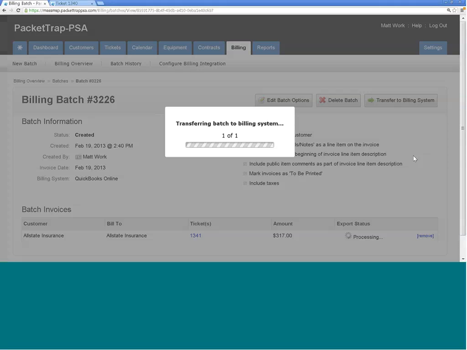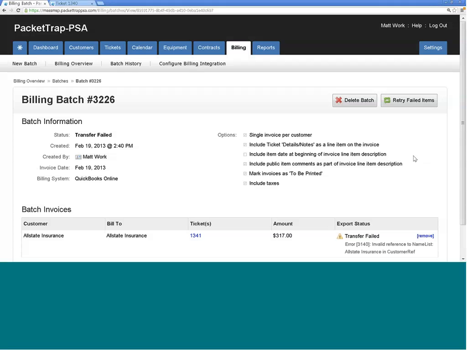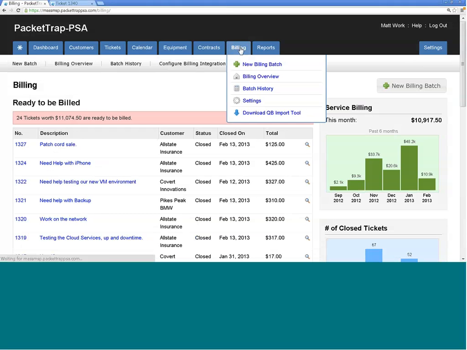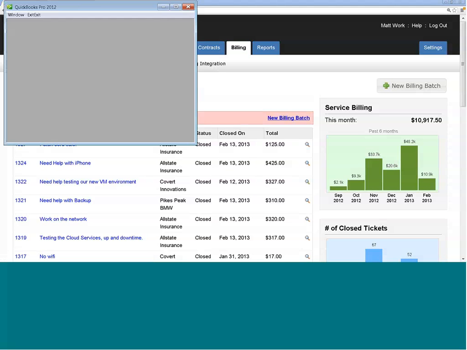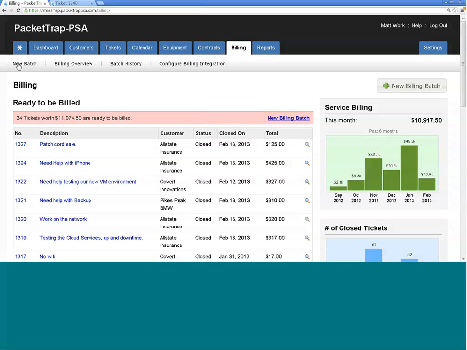Next, I'm going to send it to my accounting system. In this case, we're going to QuickBooks Online. Our QuickBooks Desktop is a little bit different. With QuickBooks Desktop, you'll actually download our QuickBooks import tool. You'll do an export of that batch and then an import into QuickBooks. So let me see if I can cover this in 2 seconds here. Let's see. I'm going to pop open QuickBooks and see if I can walk you through one of the invoices. If QuickBooks will open for me.